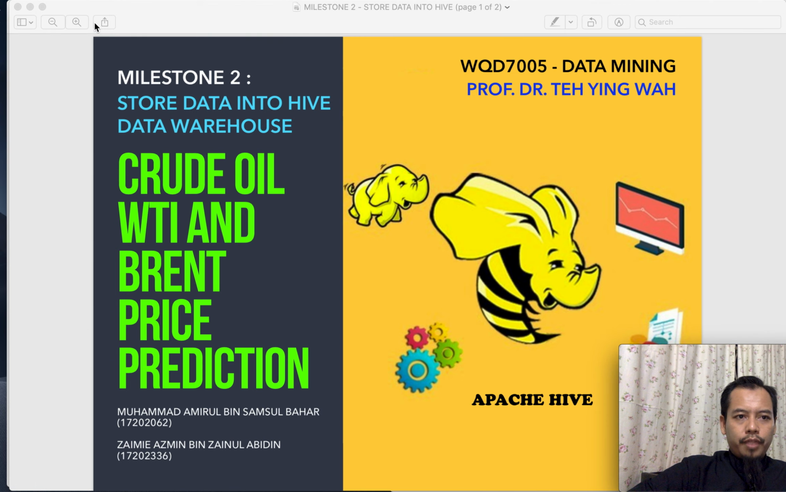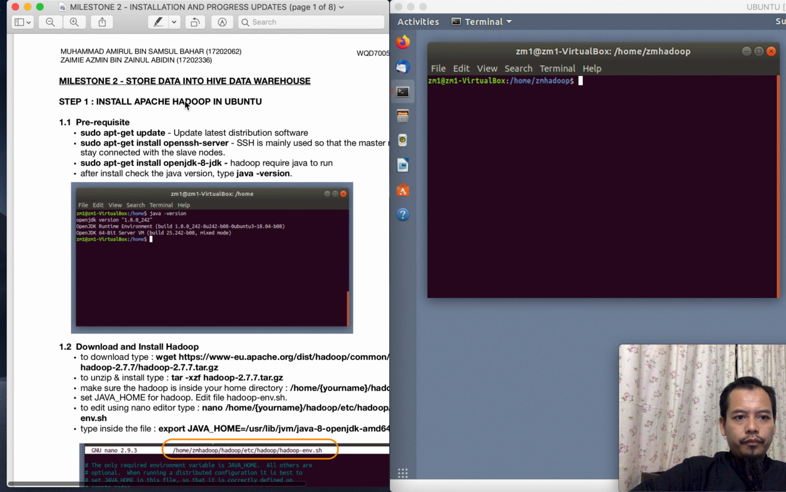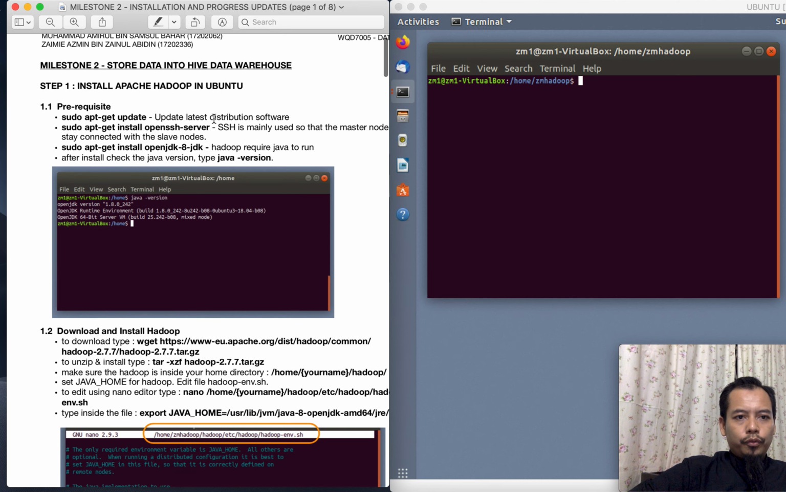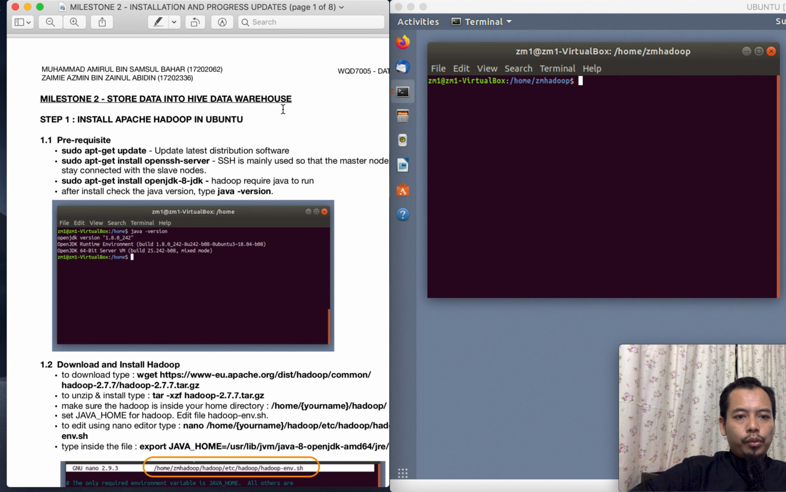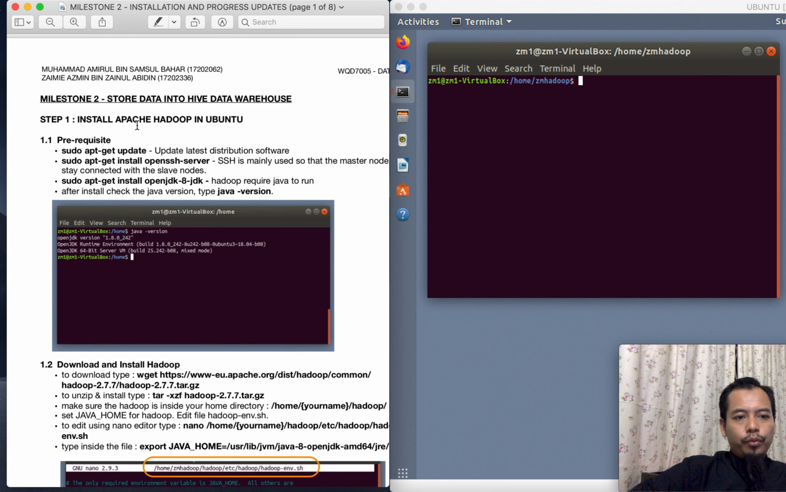Okay, so I'm going to start. This is the step that we have to do to store the data into Hive data warehouse. The first thing that you need to do is you need to install Apache Hadoop into the Ubuntu. For me, I'm using Ubuntu OS for my machine to install Apache Hadoop into this machine.